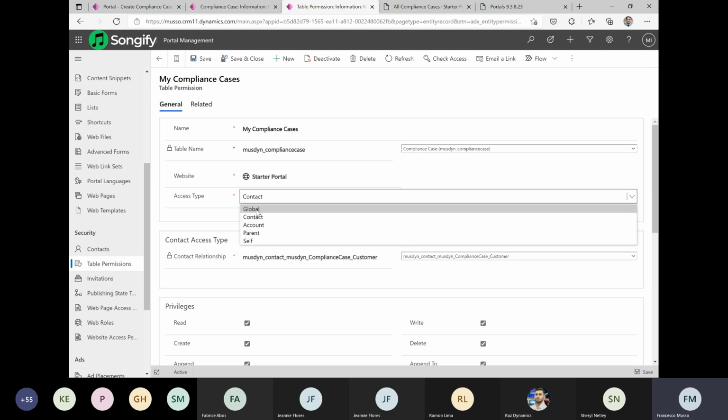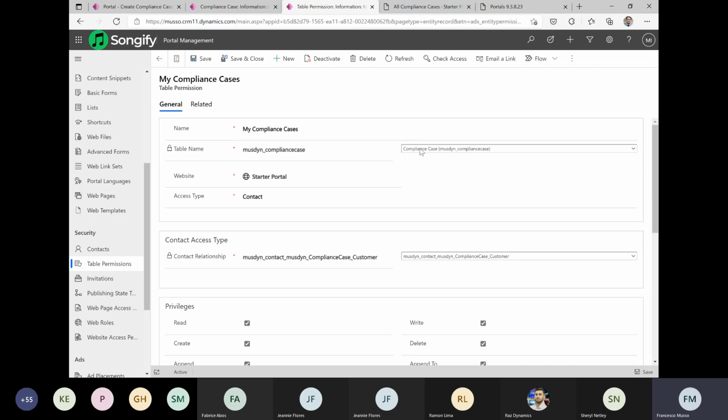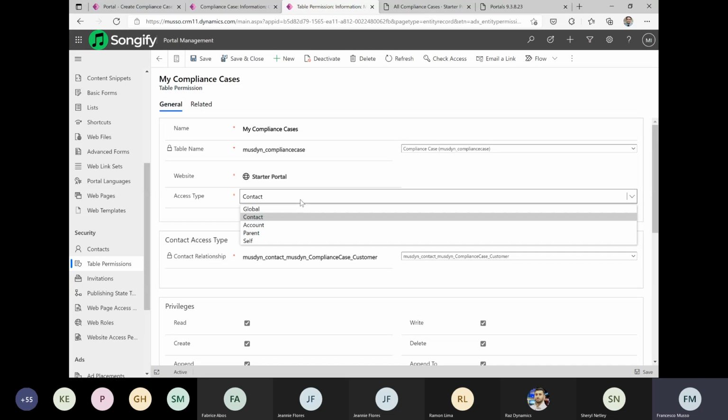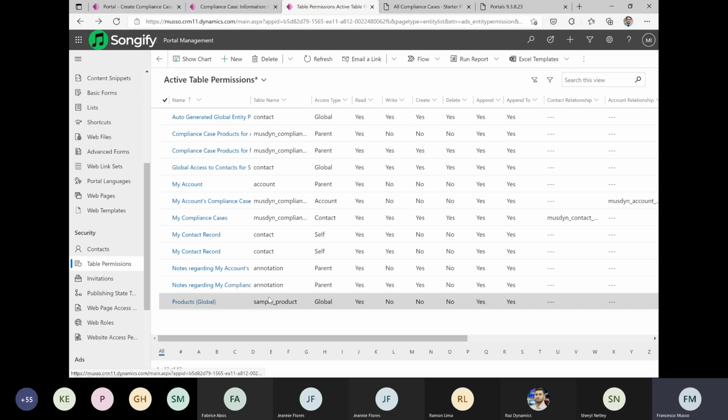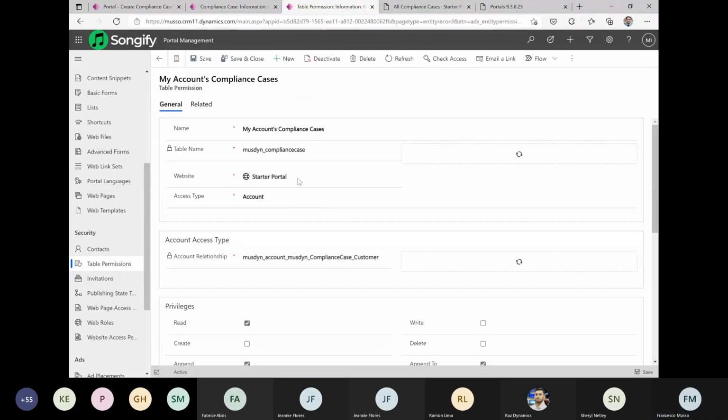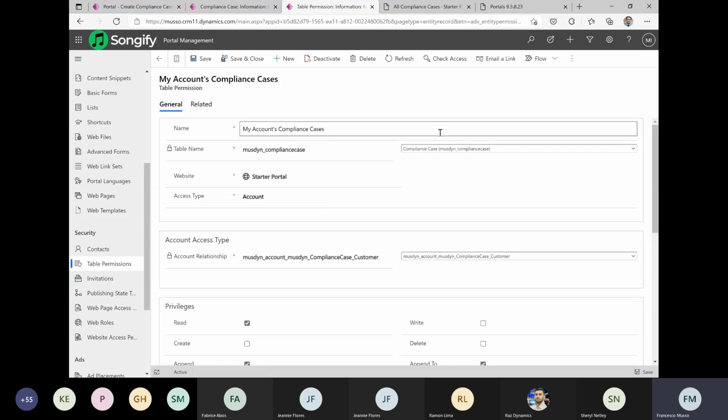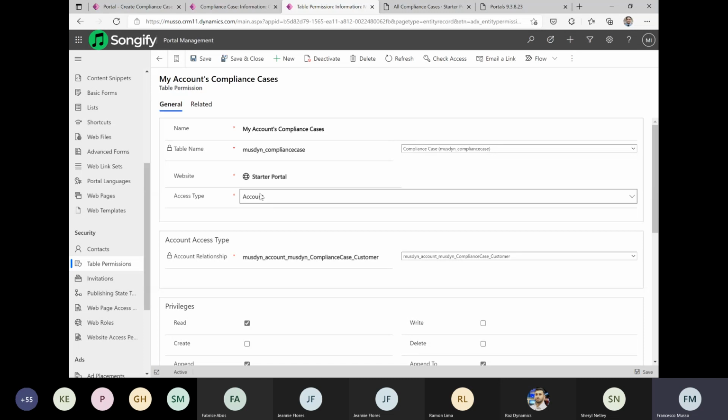Global would be you're allowed to see everything regardless of your relationship with it, which would maybe be for things like products in your catalogue. Whereas for this one, I'm saying that the contact has got to have a relationship with that case, where they're the advisor in this example, through the customer field. Likewise, it could be account. So I've said in the other scenario that I'm allowed to see them for my account. So I'm either directly the advisor on it and I can create, read, write, delete, etc. I can do everything with it.